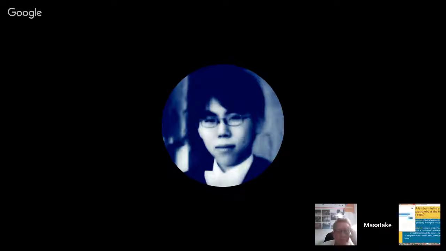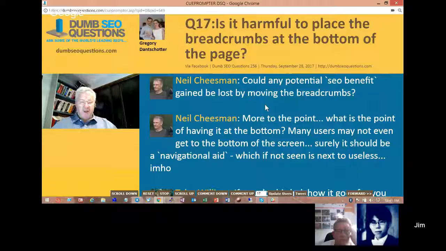Sounds okay to me. Yes, I totally agree with you, Mr. Taki. There's nothing wrong with putting breadcrumbs at the bottom. People expect to find them at the top or somewhere near the top. But as long as they're useful for the user, if you're just doing it for some imagined SEO value, forget it. Well, some value. It's an internal link. That's all it is.